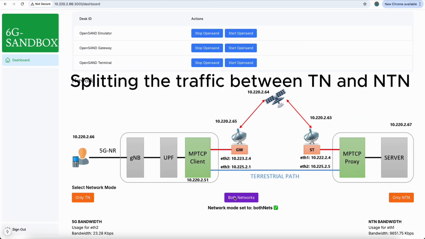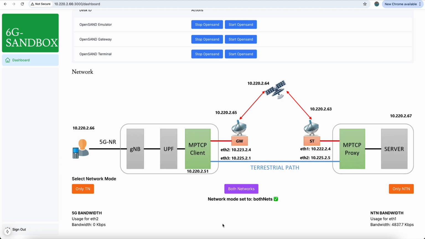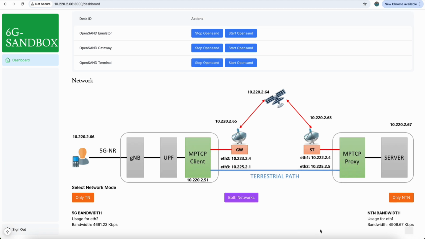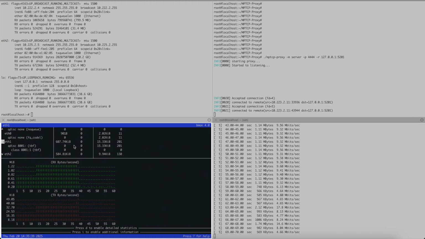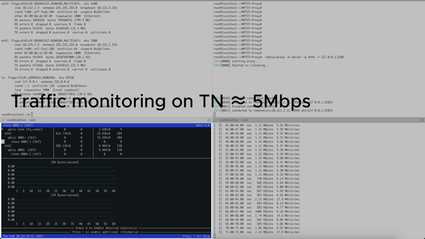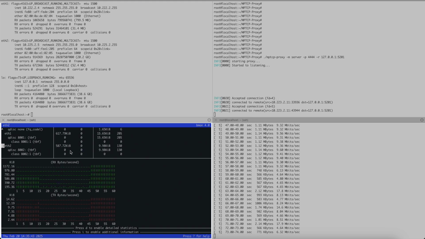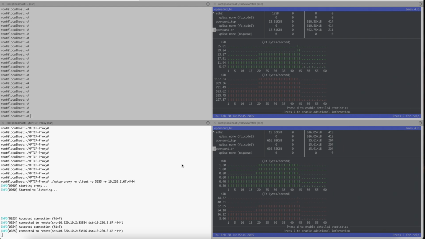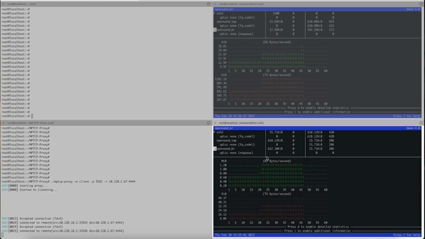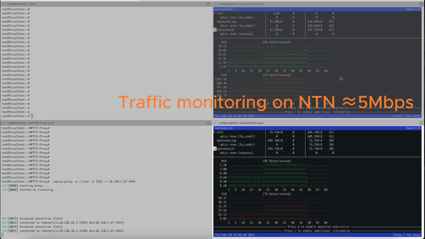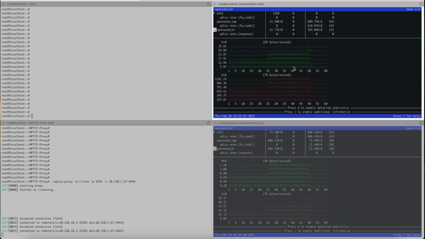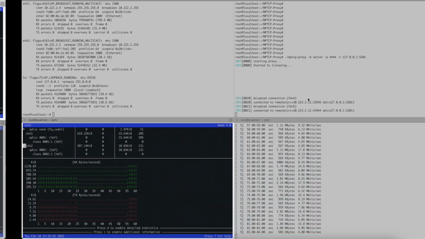Afterwards, we split the traffic between the terrestrial and the non-terrestrial network by selecting the relevant button from the web UI. The split traffic now is being measured at approximately 5 megabits per second for the TN path and 5 megabits per second for the NTN path accordingly, since the original limit for a practical throughput for TCP over high-latency links is 10 megabits per second.